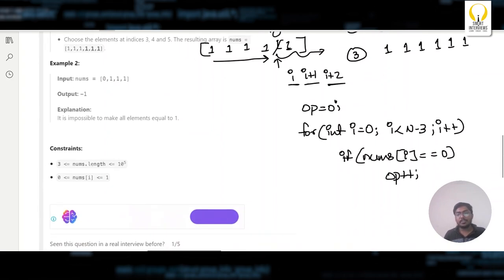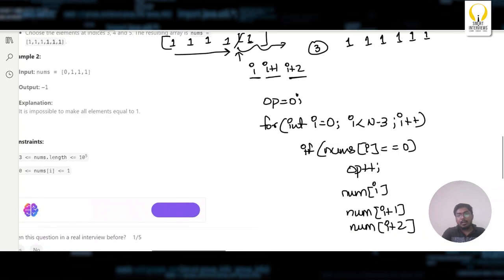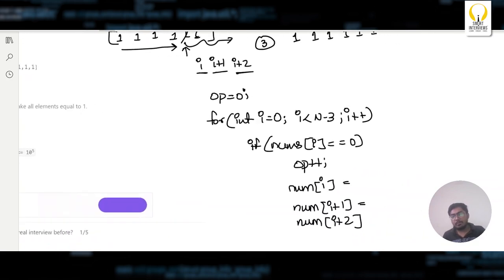After incrementing the operations, I need to make the consecutive 3 elements flip. So how do I flip? The indexes are: first nums of i, second nums of i plus 1, and the one more element would be i plus 2. What is meant by flip? As I already mentioned, if it is 0, I have to convert it to 1. If it is 1, I have to make it 0. There are many ways of flipping. One is 1 minus nums of i, we can also do that.